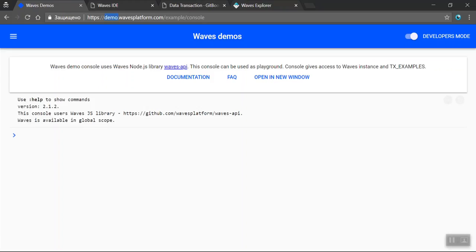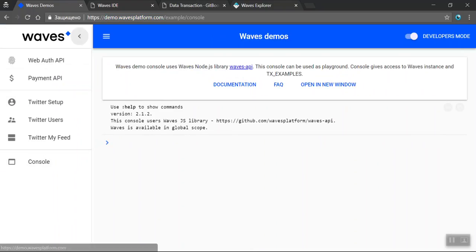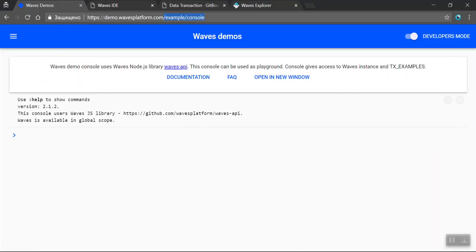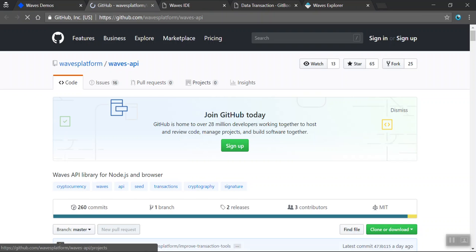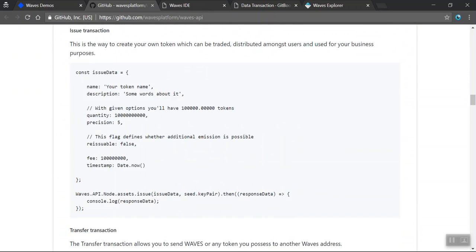First of all, you can find the console at demo.wavesplatform.com. You can use the menu and open the console here, or just use the URL demo.wavesplatform.com/example/console. So what is the console? This works like a usual JavaScript console, but there are a few differences. The first difference is that the Waves object is already defined, and you can use this object as it's said in the documentation.